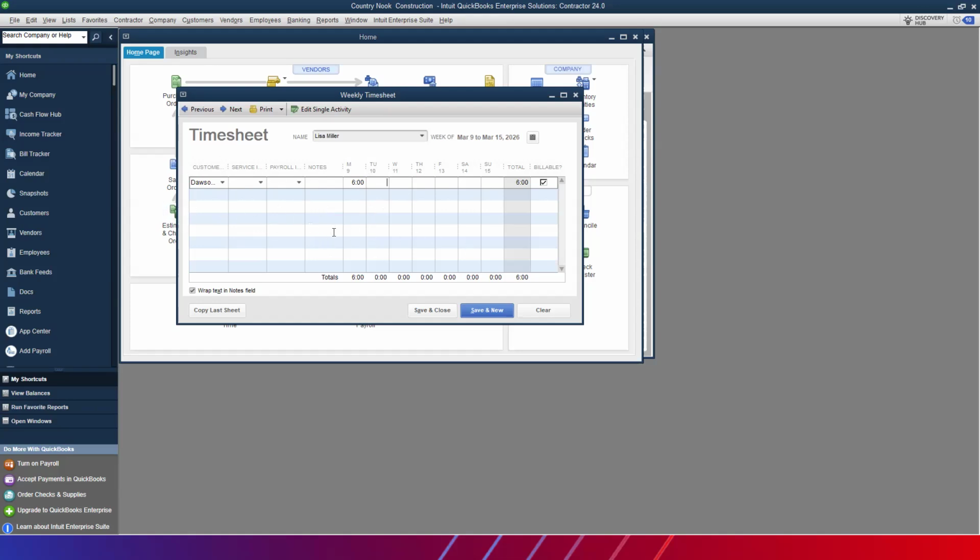anything that is left over, you would account for that however your accountant tells you to, as like unassigned time, something like that, whatever they would decide. But once you do this and you put this time, it puts this time against your customer job.